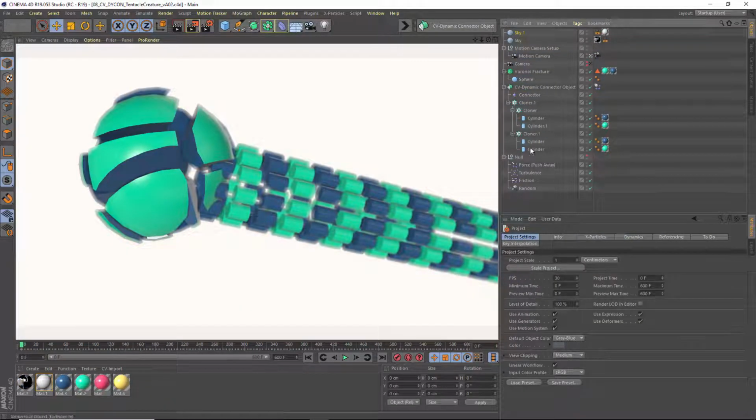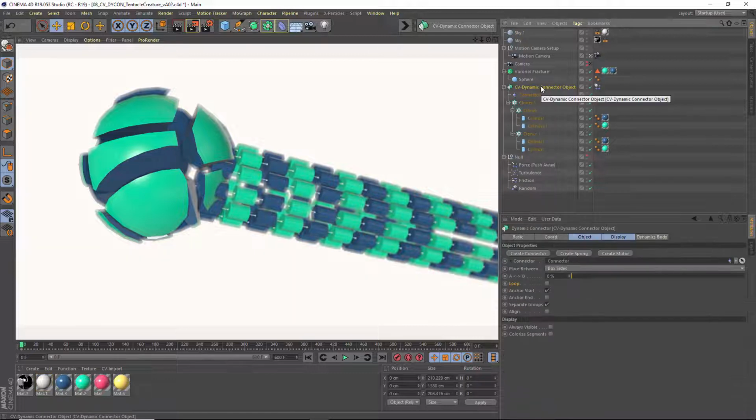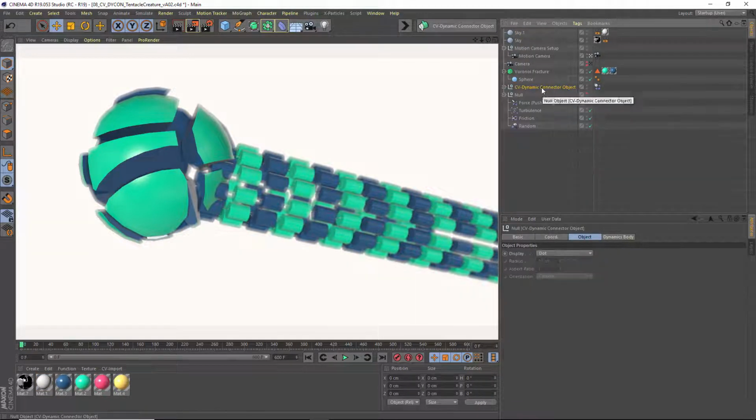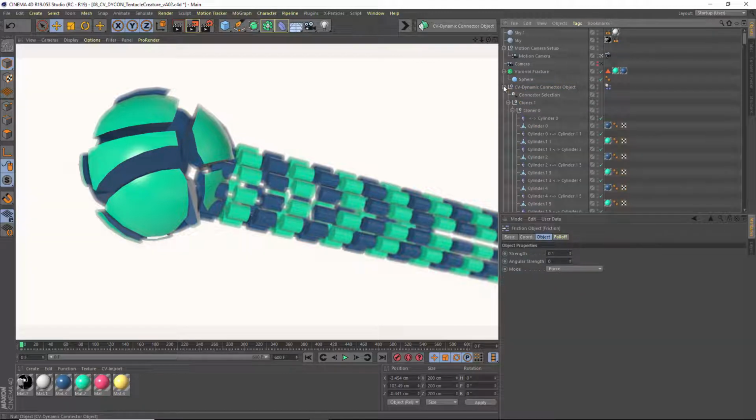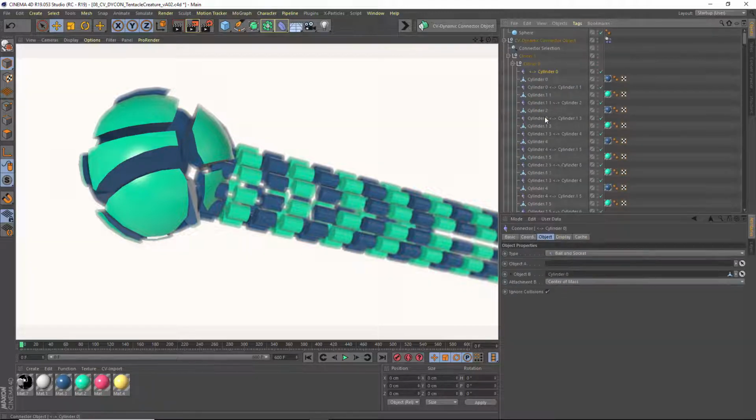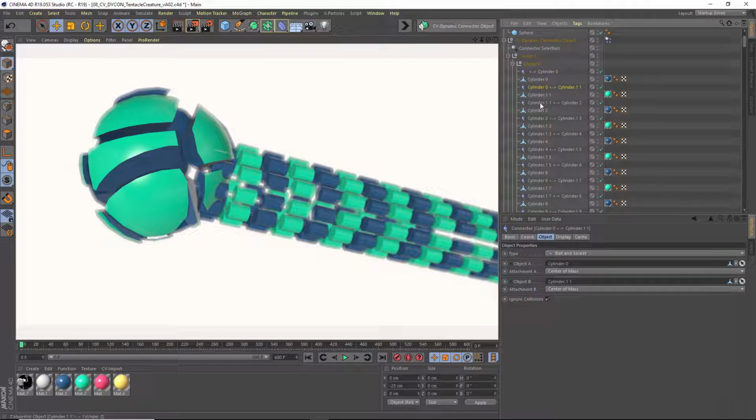Now, because the CV Dynamic Connector Object leverages the power of Cinema 4D's built-in dynamic system, you can actually use all of the dynamics force objects, including those for the simple particles like turbulence and friction. And those are controlling each and every one of these automatically generated connector objects.